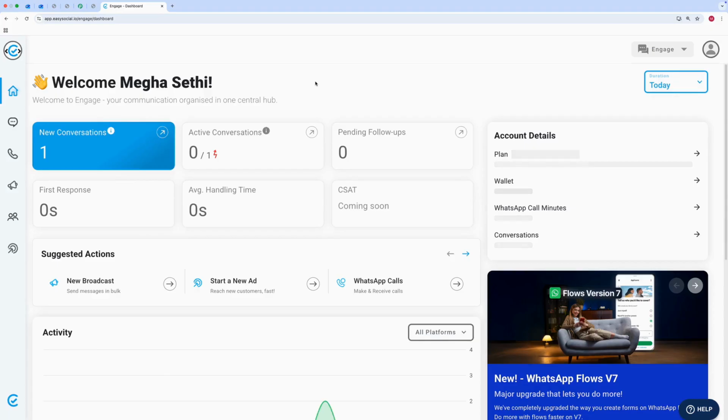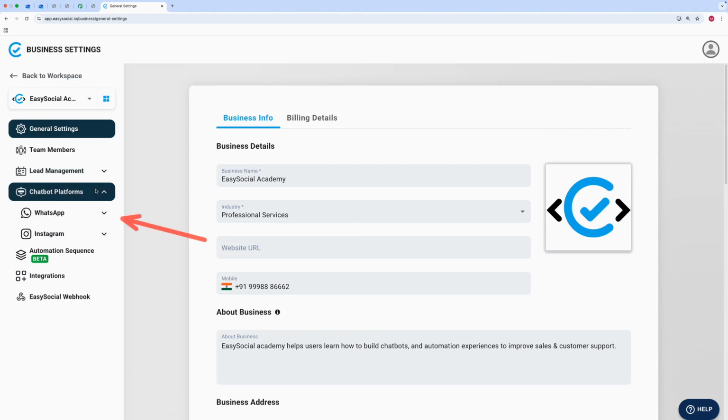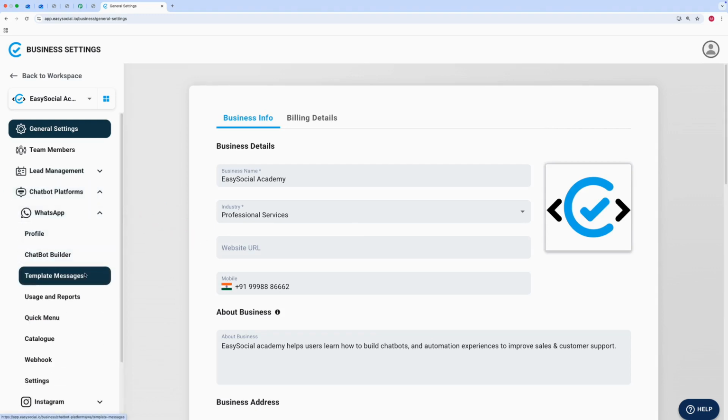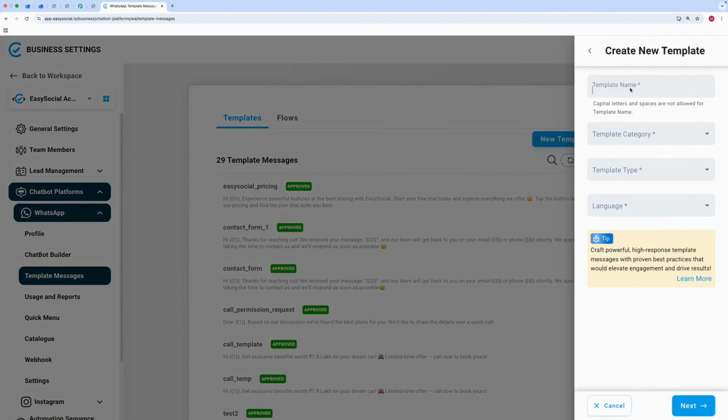To navigate to the template messages, first go to the profile icon on the top right of the dashboard. Then click on Settings, followed by selecting Chatbot Platforms from the left menu. Next, select WhatsApp and finally select Template Messages. Now click on New Template to create a brand new template.